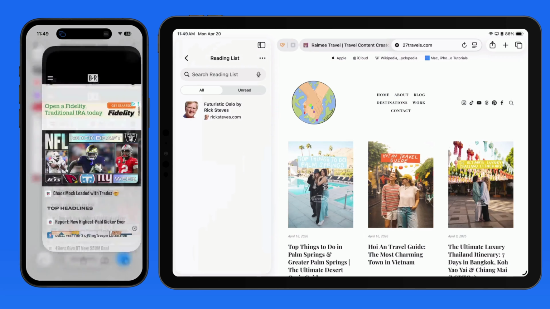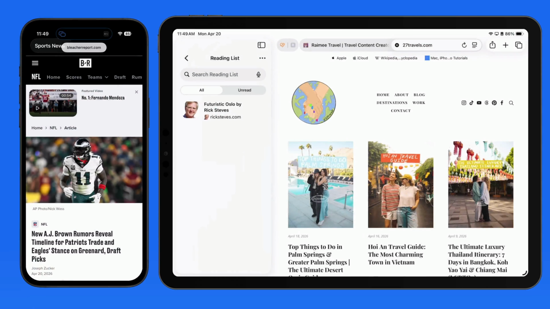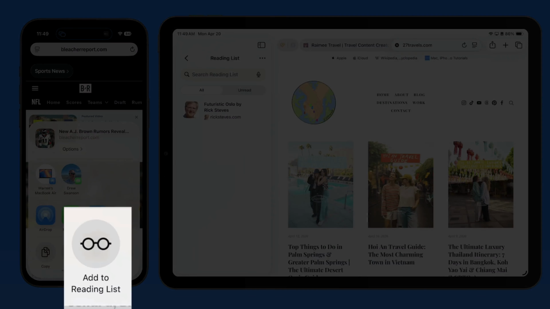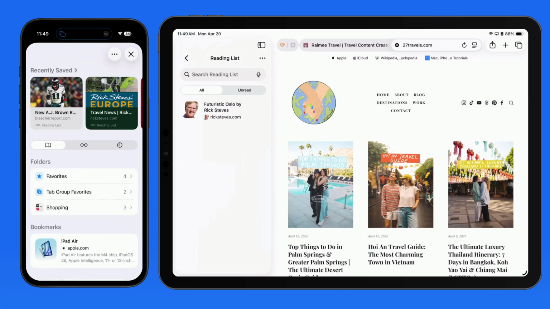On the iPhone, let's open an article here on bleacherreport.com. To move this into the reading list, tap the Share button and Add to Reading List. Now we can close or navigate away from this page and still easily find it again later to read the article.